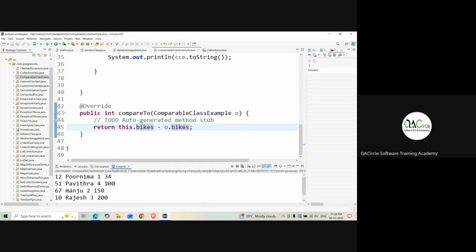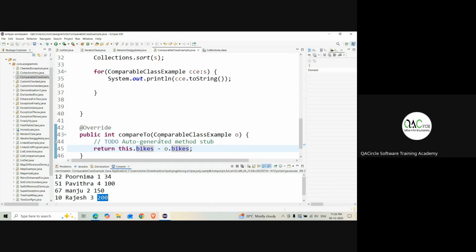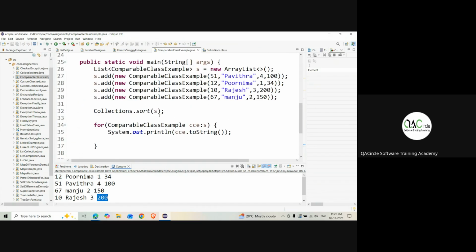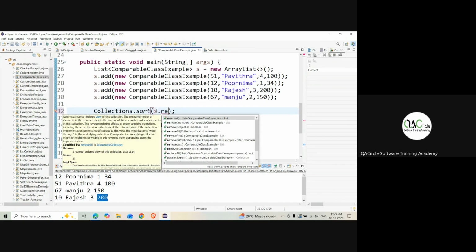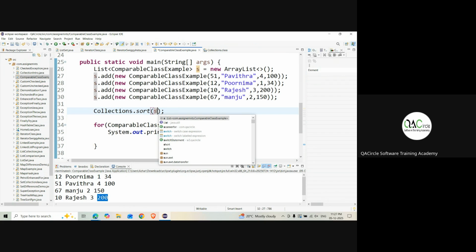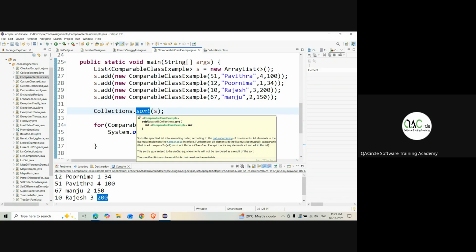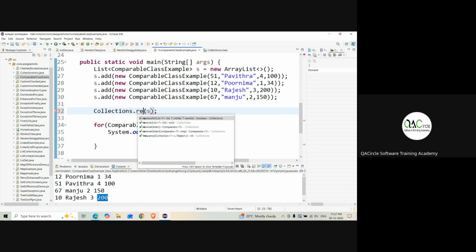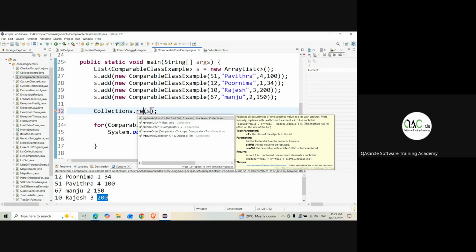Ascending: 34, 100, 150, 200. Who got the highest number of bikes? Rajesh. Got it, guys? Reverse order, is there something like that? Somewhere we saw, no? Collections dot reverse sort. Reverse order is there, okay.